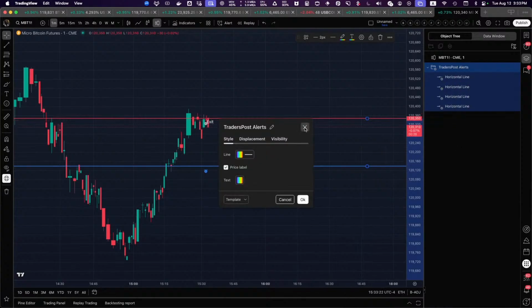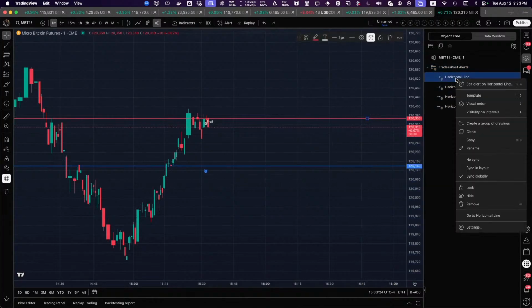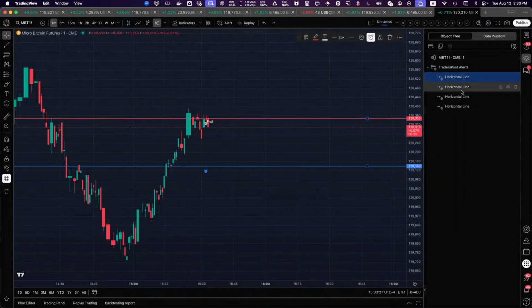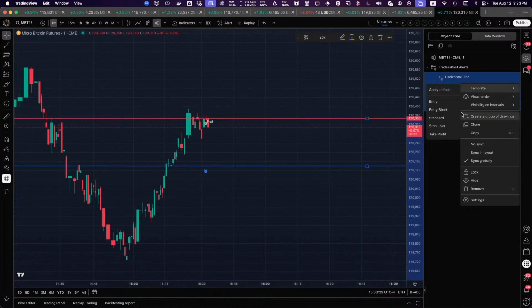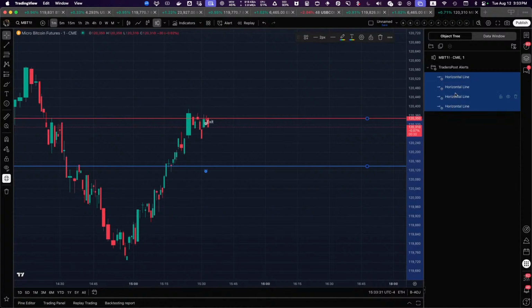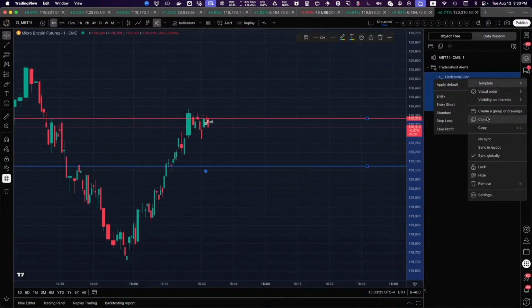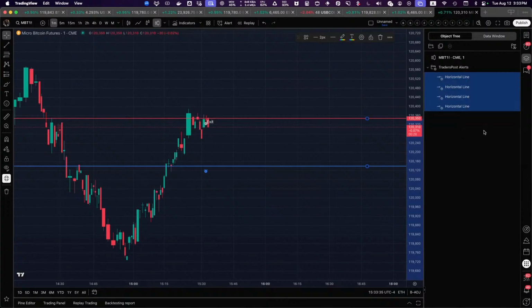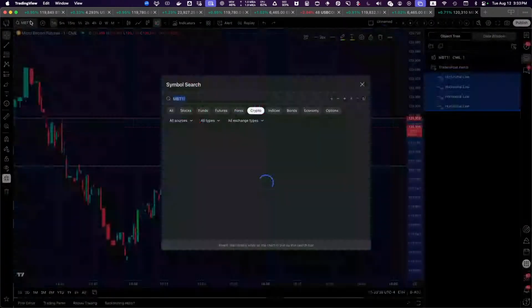Oh, I thought I could do that over here. Okay, right. If I control click or command click all the different drawings, I could right click copy, and then I could paste it on another ticker, right? So let's say I was on.